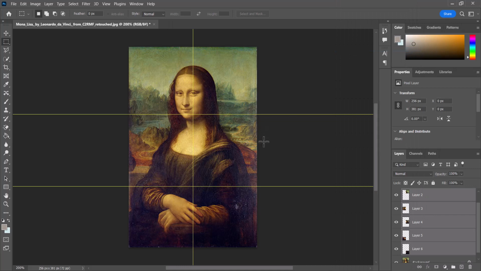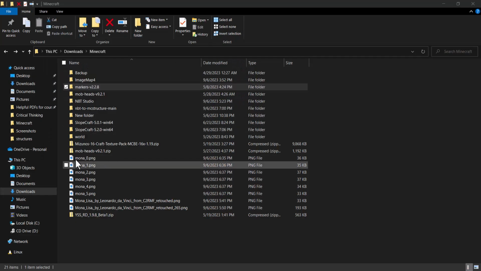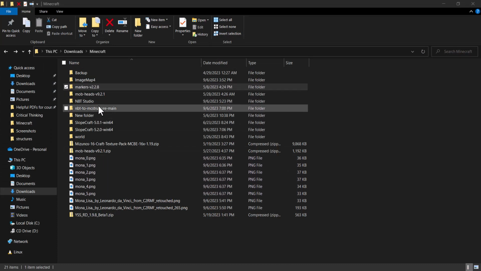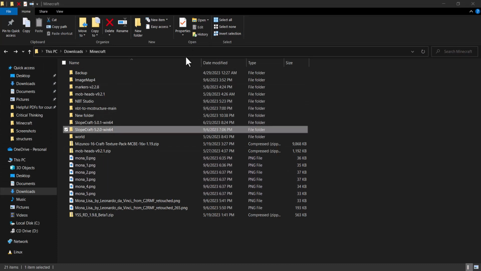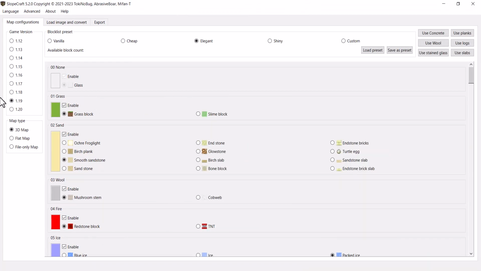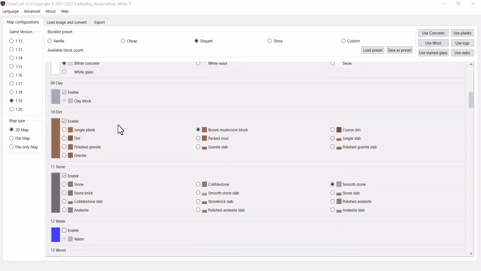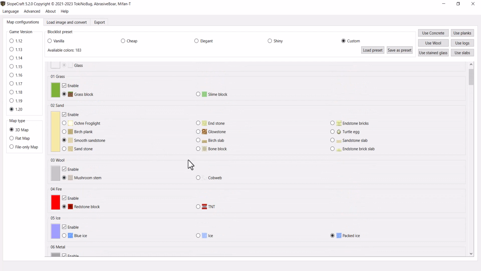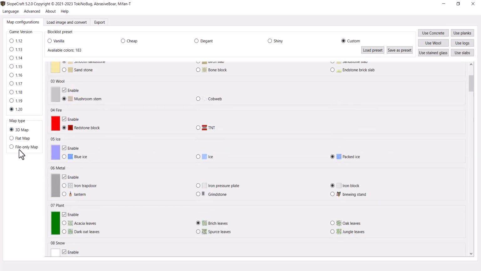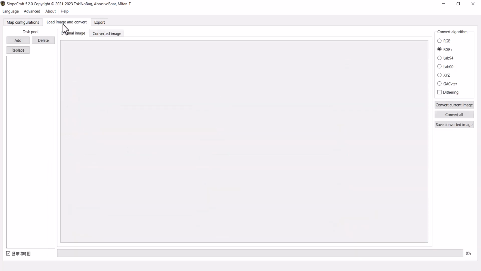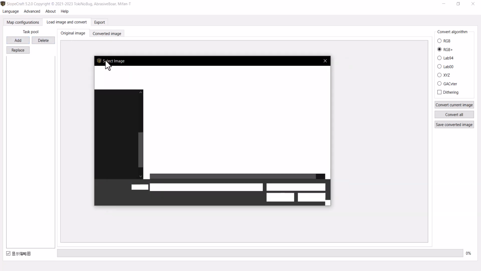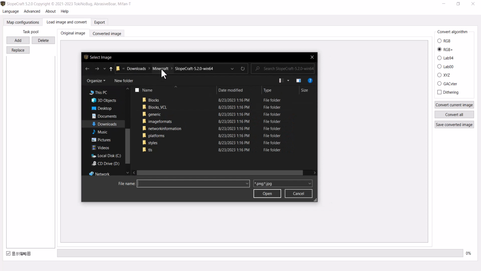So I have exported them and renamed them from 0 to 5, and I would need to open the SlopeCraft application. And here you go, this is the latest version of the SlopeCraft. The cool thing about it is the map configuration, where you can customize all the blocks that you can use on this image generation. So I'm gonna use 1.20, so it can include all the blocks from the latest version of Minecraft. And I'm gonna choose a 3D map, different from the other one we just did.